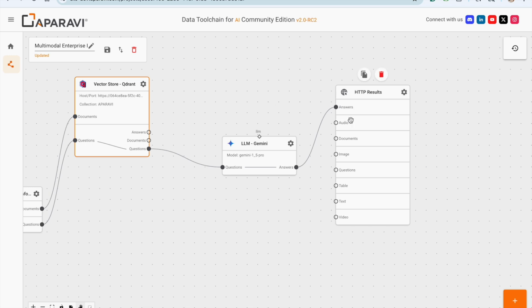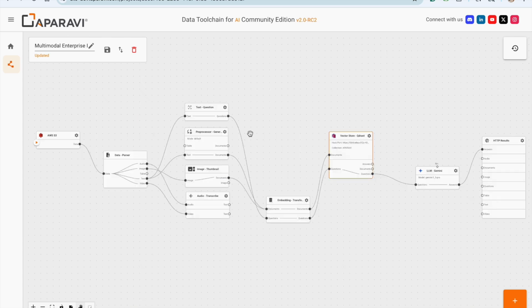And at last we have the HTTP result. Finally the answer, whether it includes text, images, or instructions, is sent to the front end via this HTTP block. So this is my full data flow from raw files to clean structured answers you can actually use to fix stuff around your house. It's modular, scalable, and honestly really super satisfying to build.